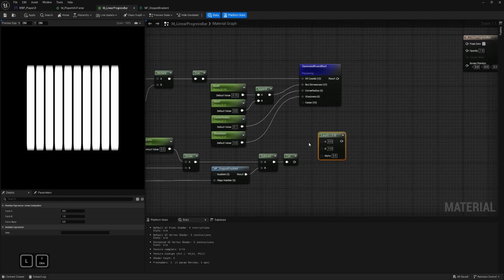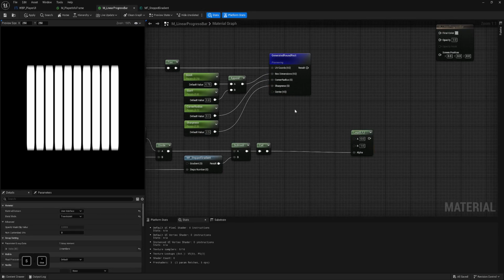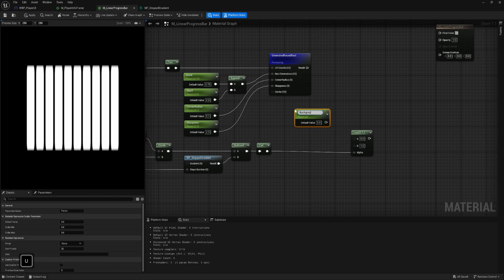So we can do this with lerp, and let's grab this and use this in alpha. So this will be in alpha, and one will be background opacity, and this will be our progress opacity. For this one, I will set maybe a really tiny number, and we will see. So it barely will be visible, but it still will be visible. Like good enough.